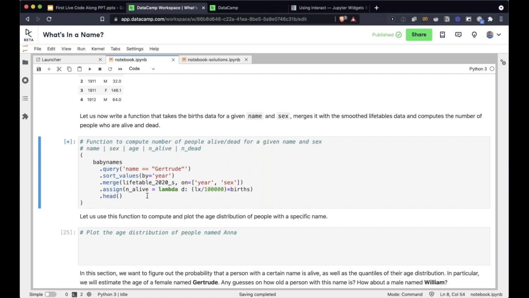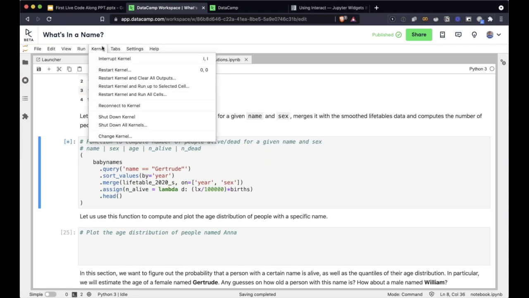This is taking a little longer, so maybe I made some mistake. Let's wait for the function to finish up. Okay, I think I know what I did. I should have referred to the column. So I'm going to interrupt the kernel here. Okay, let's just wait.